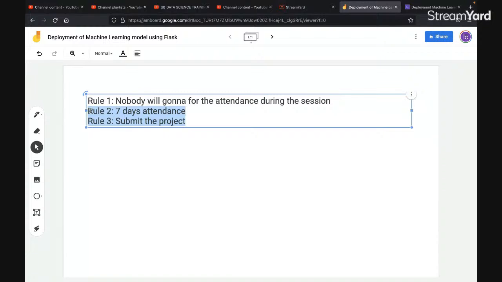Perfect. I saw a comment who says that I am going to give my 100%. Definitely. Okay, cool. So these are some of the rules that you guys need to follow. First of all, don't ask for attendance during the session. And if you want that certificate, there are two rules. First, you have to have all 7 days attendance, and then you have to submit a project. Is this rule clear to all of you? Yes or no? Don't worry if you don't have any idea about ML. We are going to start from scratch.